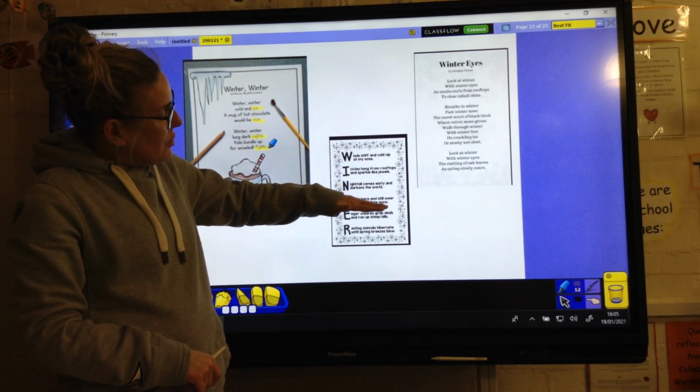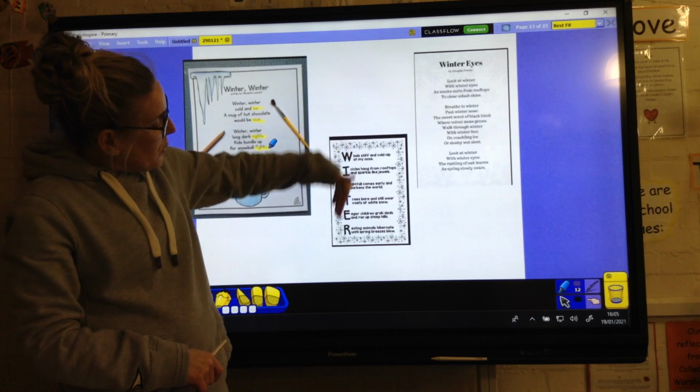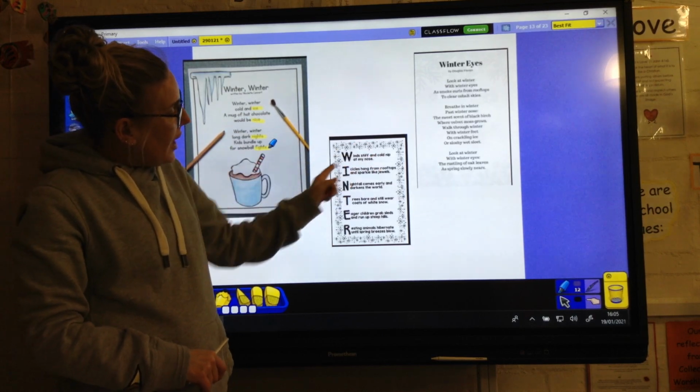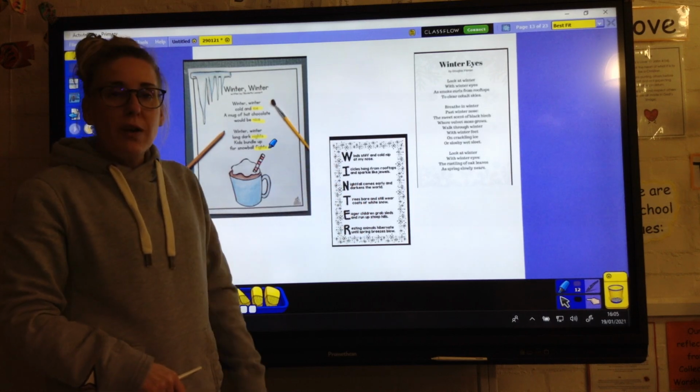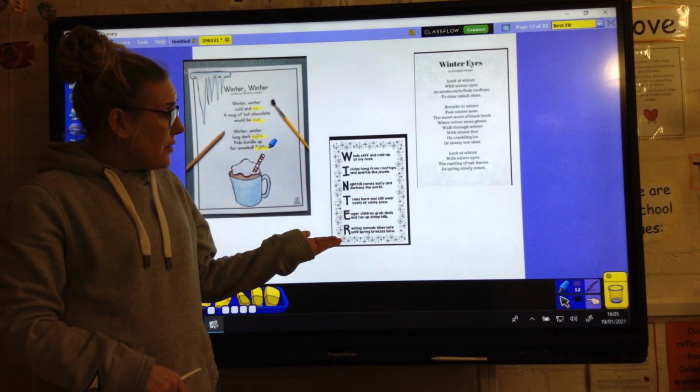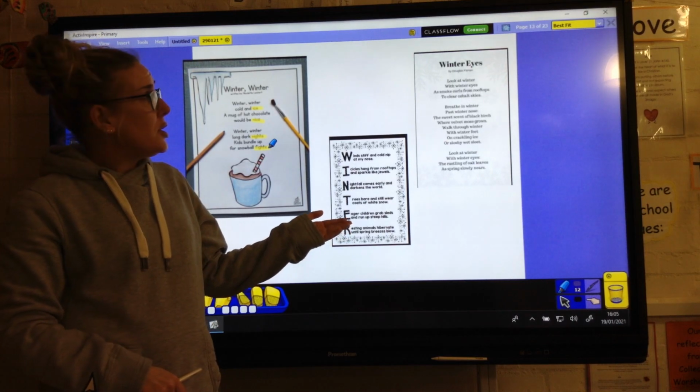Winter. This is called an acrostic poem, and you've got the word winter down the side, and then each of the sentences starts with the letters of winter. You could have a go at doing one like that if you wanted to.